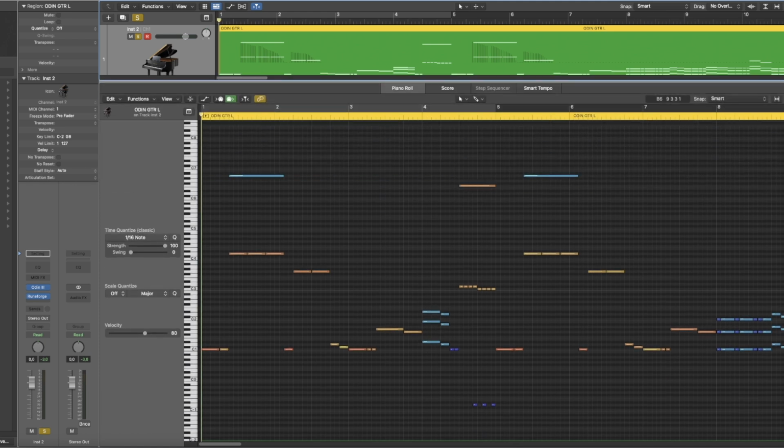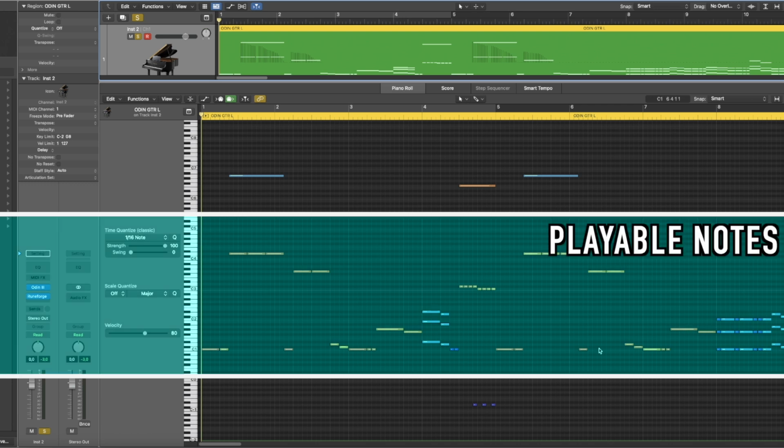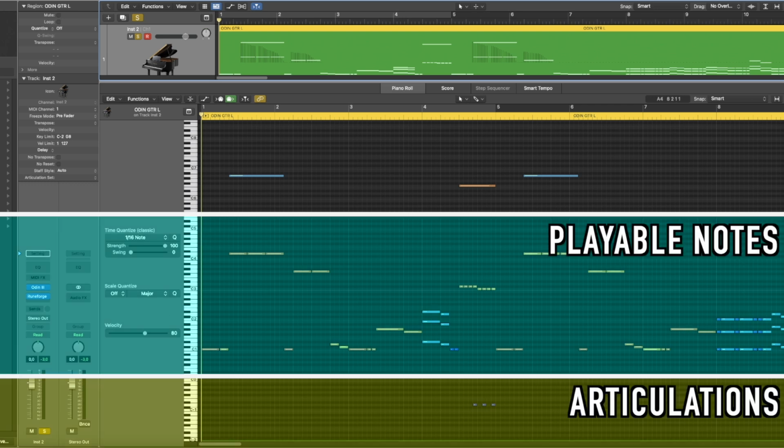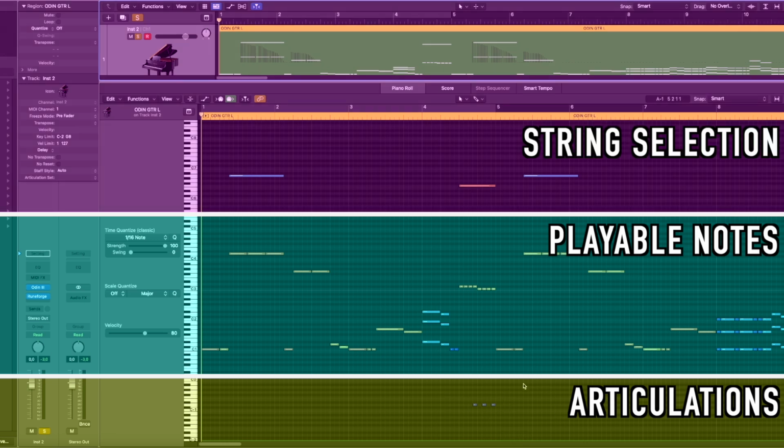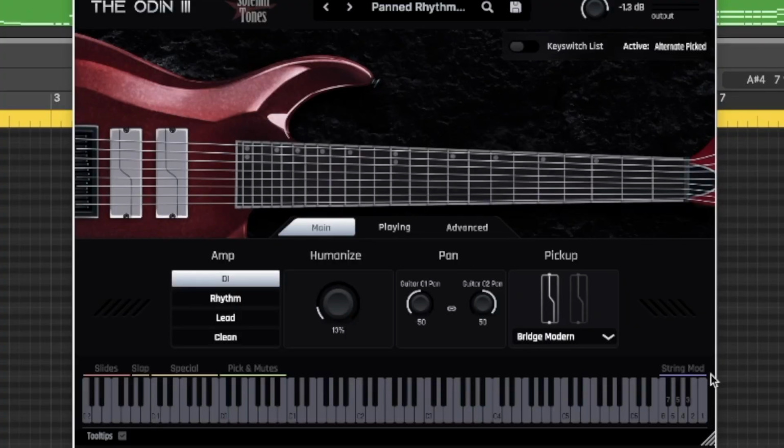Now for the MIDI, as always, these MIDIs are built out of 3 different sections. You have the notes that are actually being played right here in the middle. You have the articulation key switches at the bottom, and then you have the string selection key switches at the top. When you open the UI, you can see that as well. Right here at the top, you have the string selection modifiers, and at the bottom, you have the articulation key switches, and then here you have the playable range.